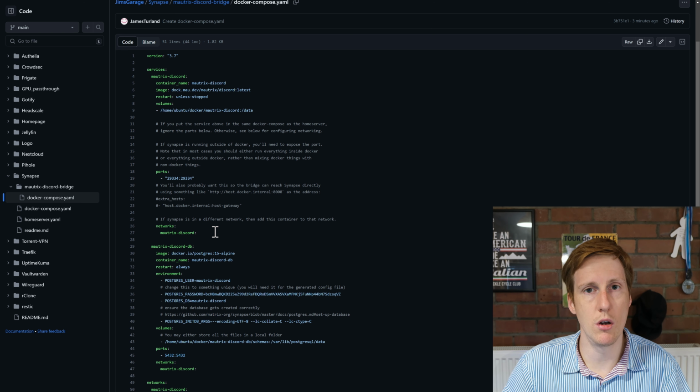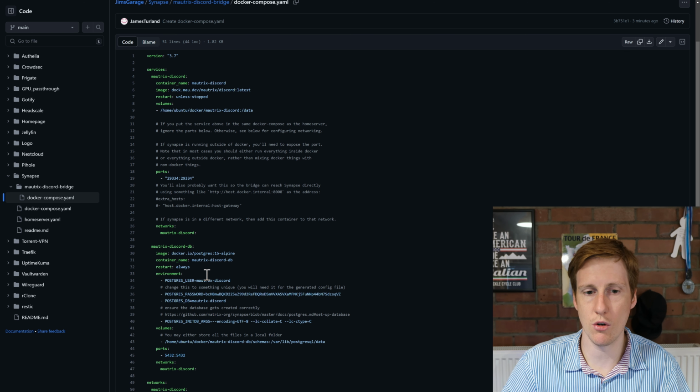This is a virtual network within Docker, and the next container, which is the database, we're going to sit that on this virtual network so that Matrix Discord can talk to our database, but nothing else will be able to reach it. Now that's good for security, and it means that we can also use the friendly name of Matrix Discord-DB instead of having to remember IP addresses.